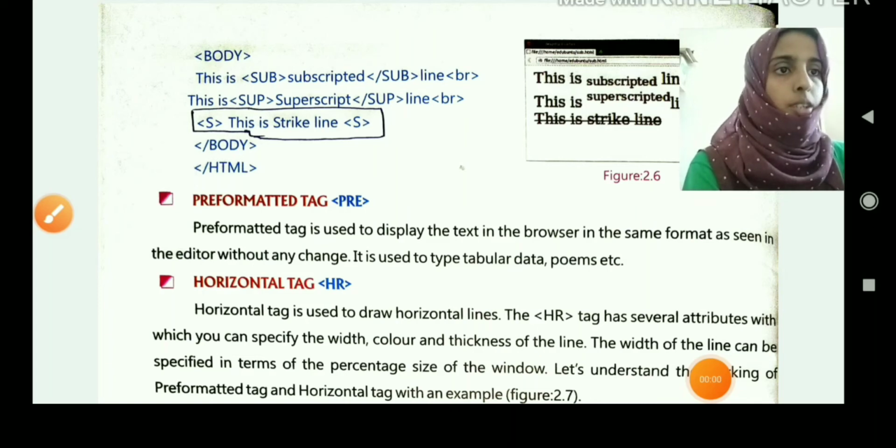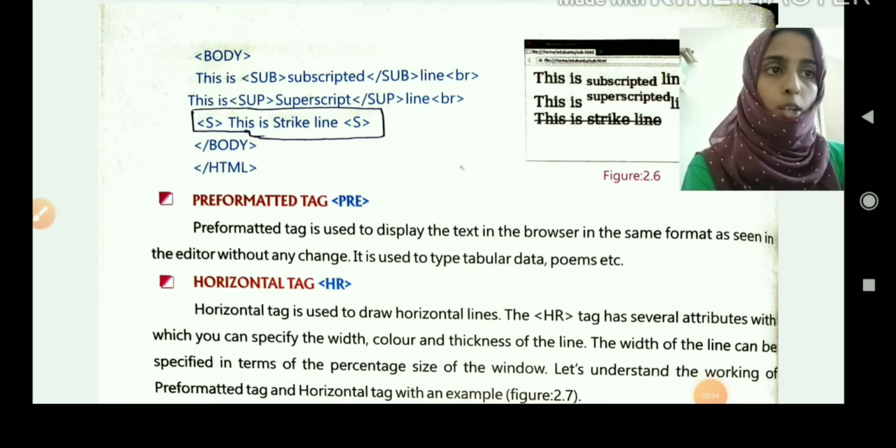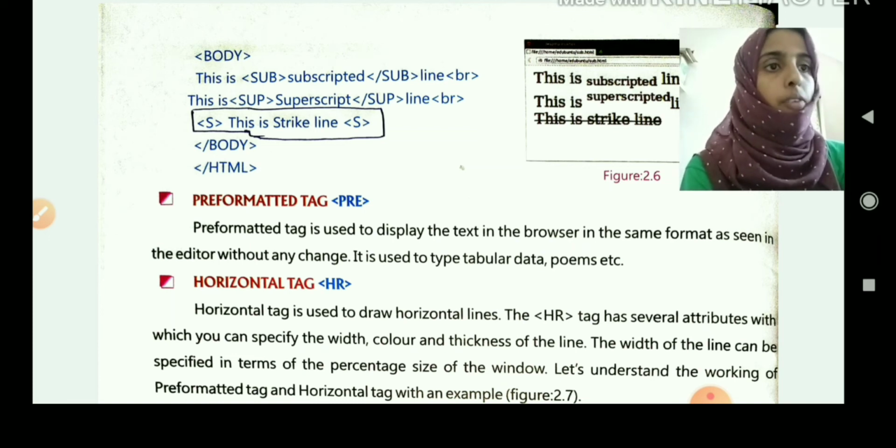Dear student, in the last class we have studied some common tags used in the body section. That is heading tag H1 to H6, center tag and font tags that is B, I and U, then BR tag, the strike tag and subscript and superscript tag. Okay. Today we are going to study some other tags used in the body section. The first one is the preformatted tag or pre tag.